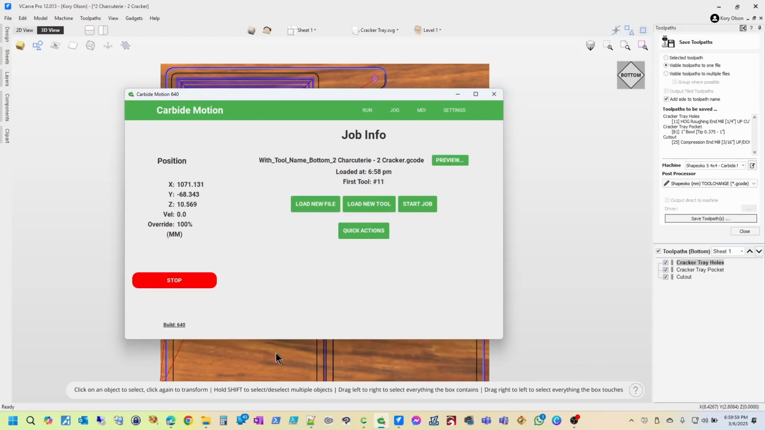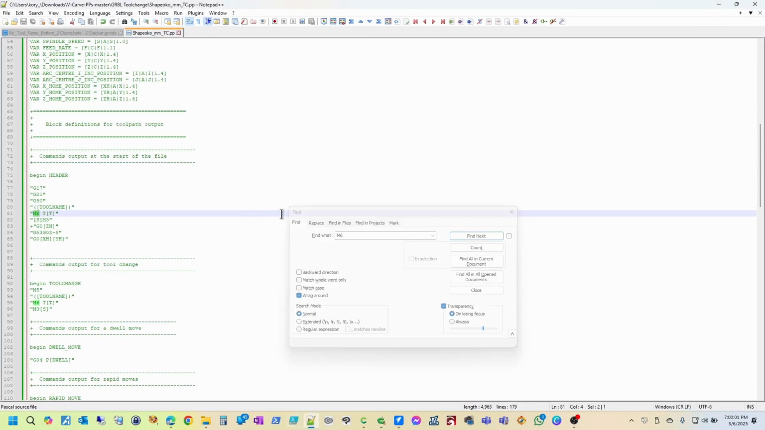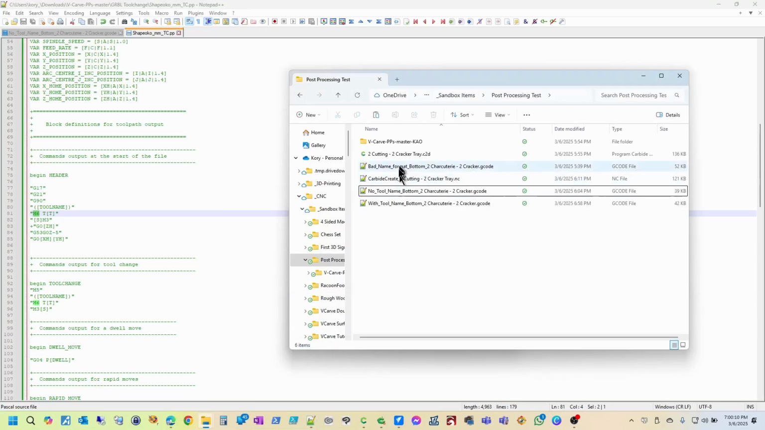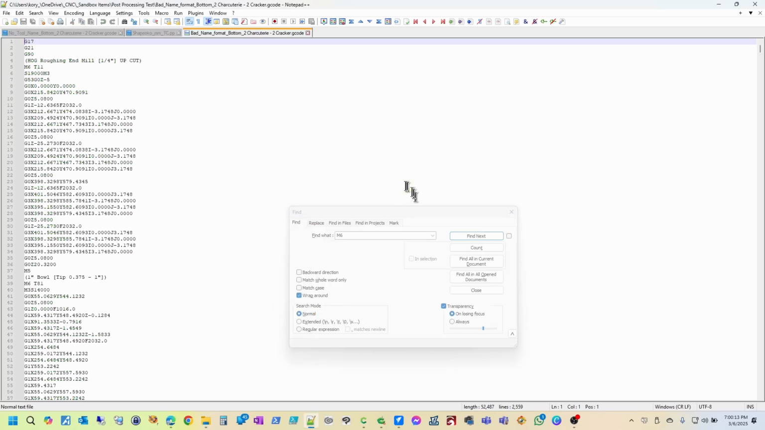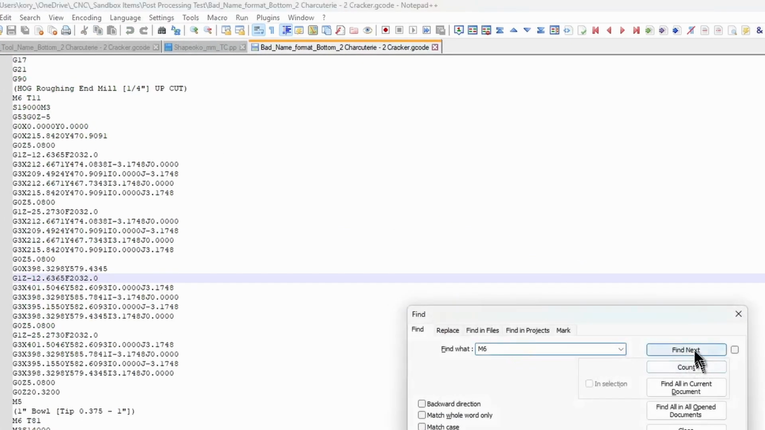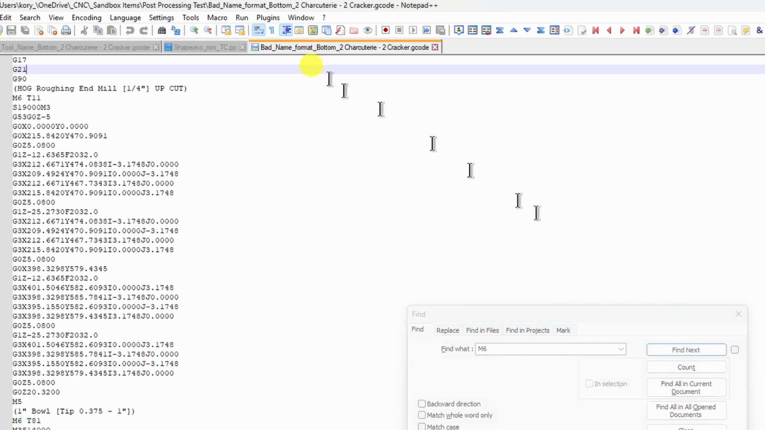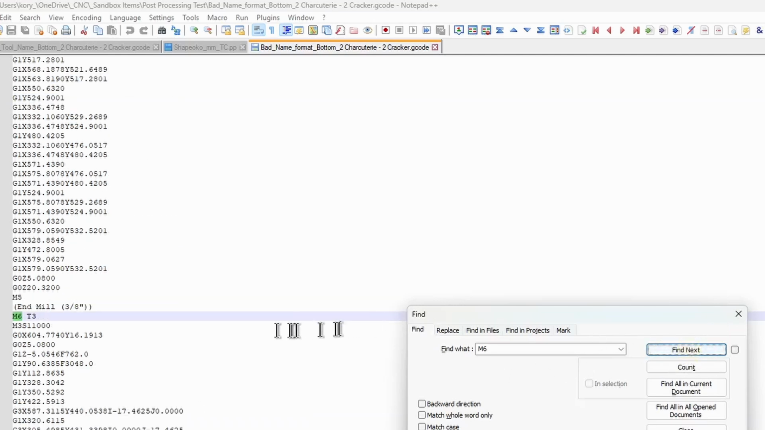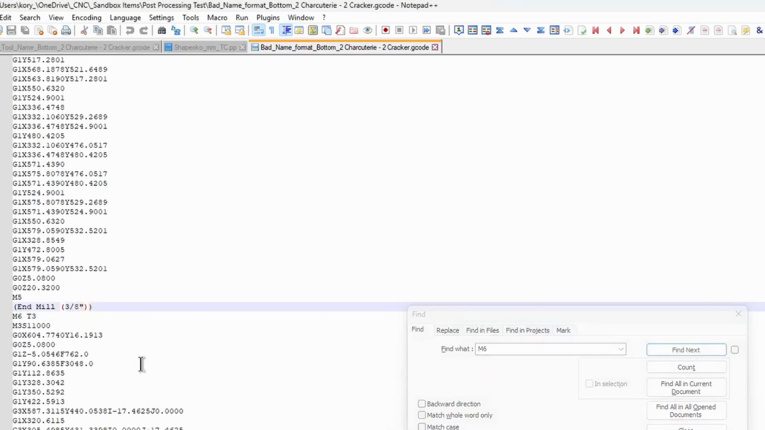So let's take a quick look at that file. Let's find it. Post-processing test, bad name, bring it in. So you want to search for your M6s. So let's find the next one. Let's start at the top. Let's find the next one, the top one. Okay, that one's fine. This one's fine. There it is. All right, so you can either edit it right here and change it to square braces if you wanted to, and then save the file and then reopen it in Carbide Motion.